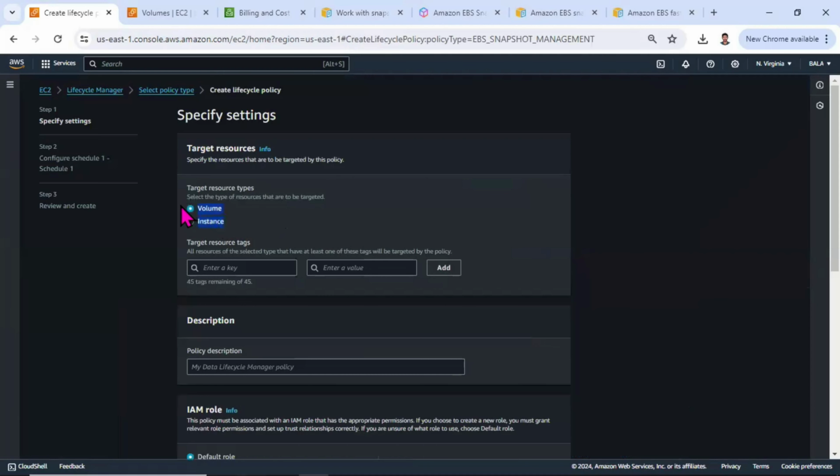You can see we can select two kinds of snapshot policy. The first one is volume and the second one is instance. I'm going to select instance at this moment. To select the resources, we can select straightforward here. Based on the tag only, it will retrieve the data.